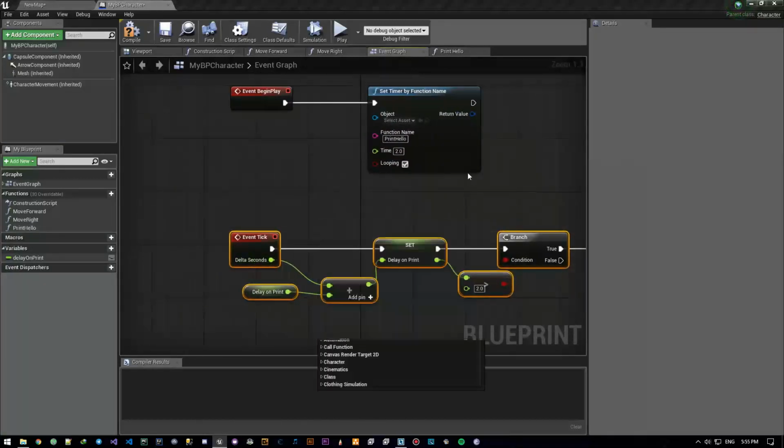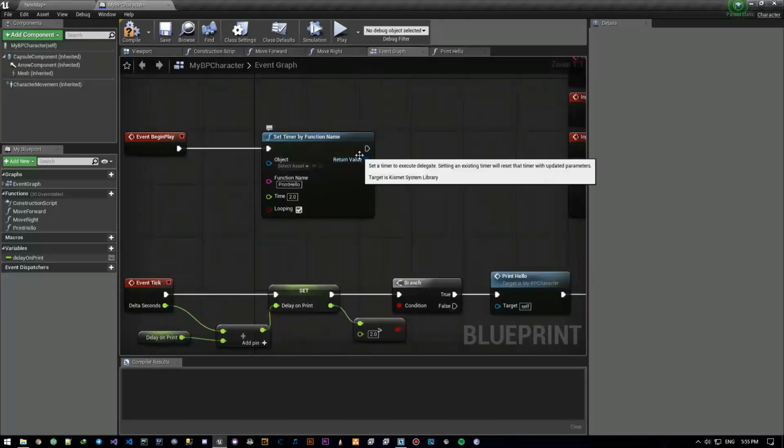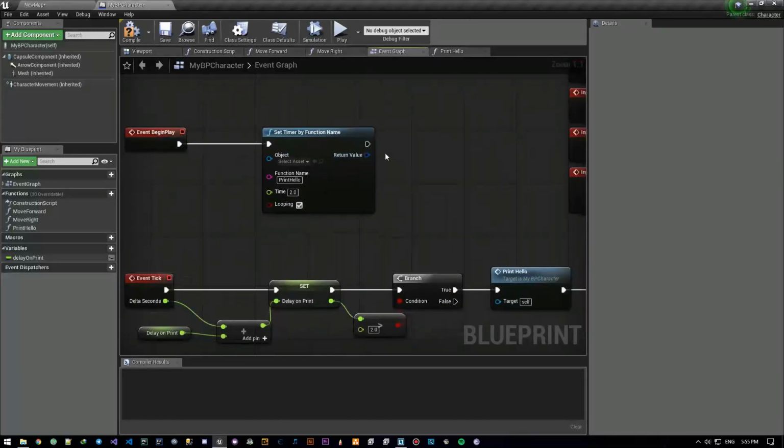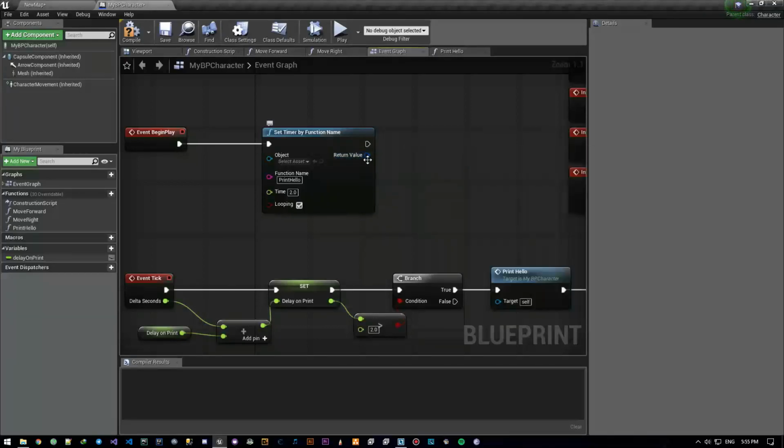Alright, see, all of this can just go right here without any issues. It's all amazing. And the cool thing is you can actually get a timer handle out of this guy. I think it's a timer handle, I don't know, let me just check. Yes, timer handle, all good.